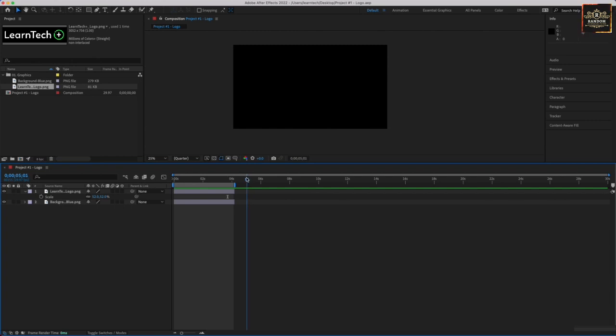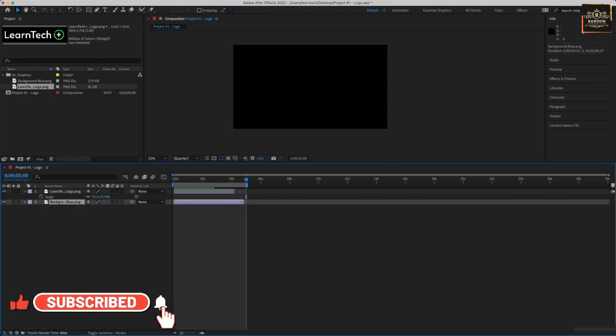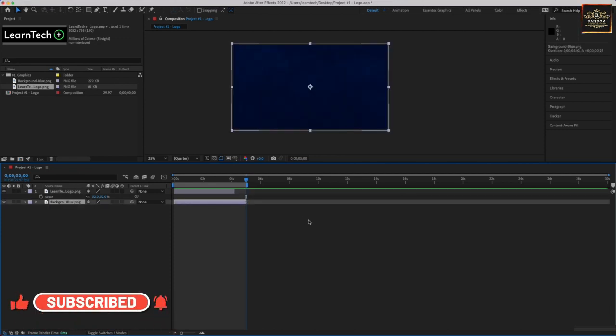So I'm going to scrub to 5 seconds and 0 frames. And then I'm going to grab the work area tab here and expand that out to here. And then I'm going to select the background and then drag that out to 5 seconds.